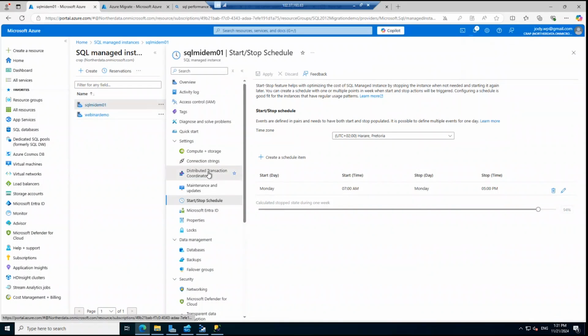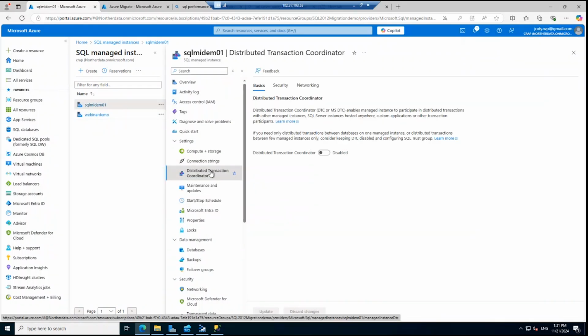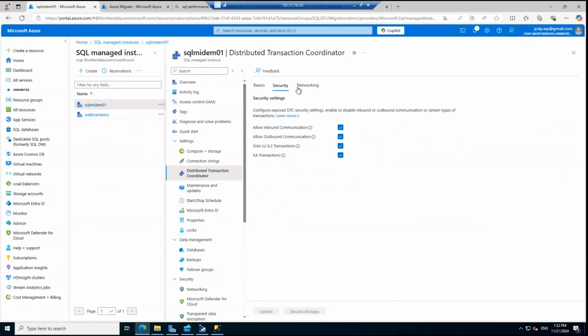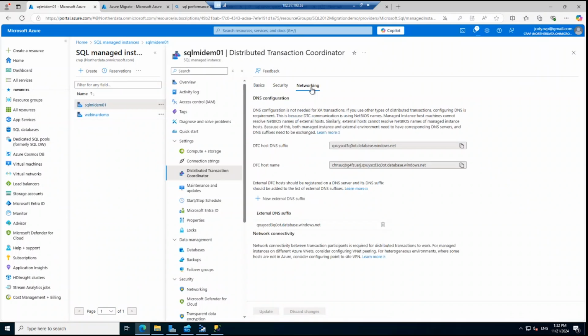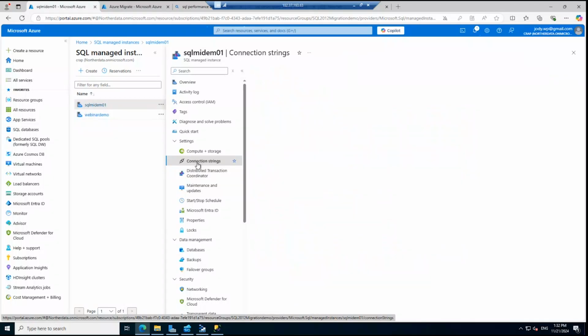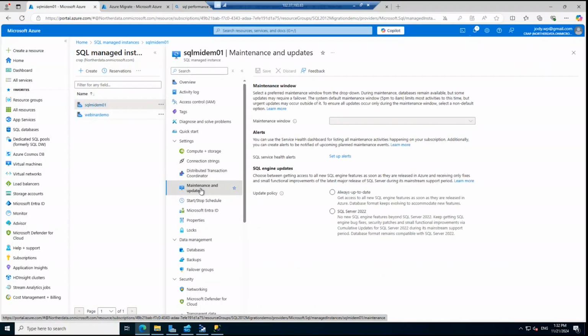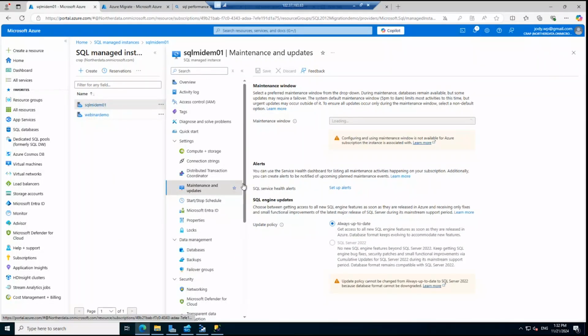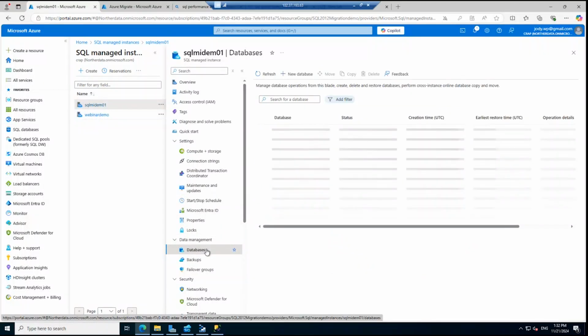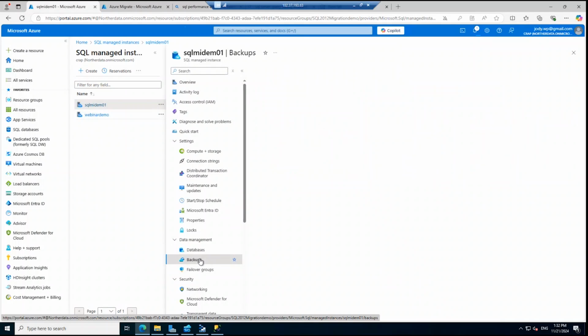And then DTC and all those things, you can enable or disable it here. So for your older applications that still use DTC, SQL supports that. You can set up the security for it and the networking as well. We can say thank you to Standard Bank for having that fast-tracked because of the amount of money that they spend with Microsoft. Cool. And this is just your maintenance window. So what you configured earlier, stop start, and your Entra ID, you can see your databases here. And then your backups.